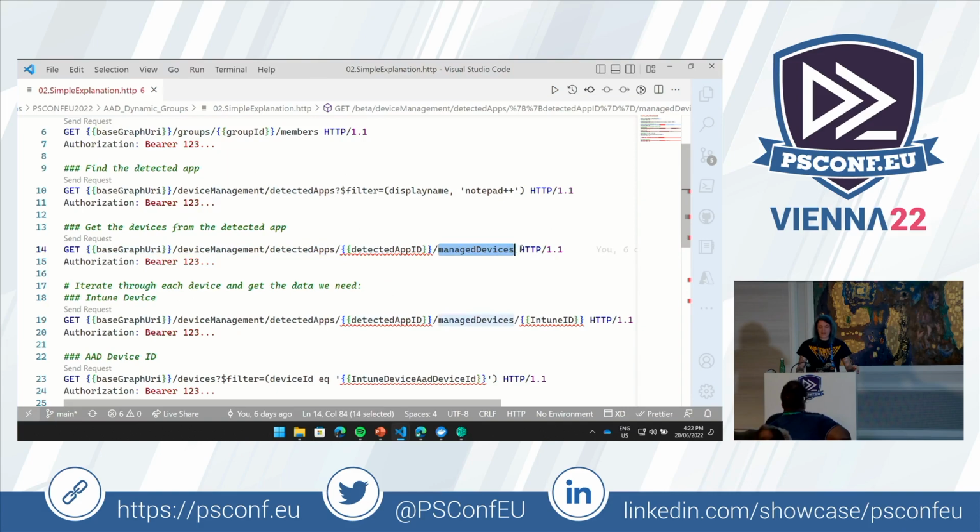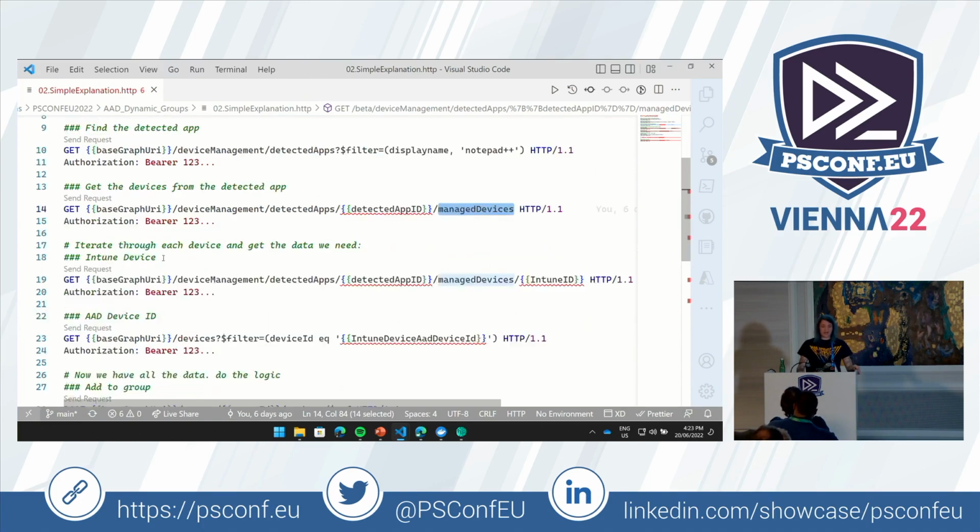We then hit managed devices. This just gives us that second screen that we click through with the list of all the devices in that report. Once we've got the group and the devices that were detected by that report, everything else is very, very simple. So we're going to iterate through the devices. We need to pull out some information.